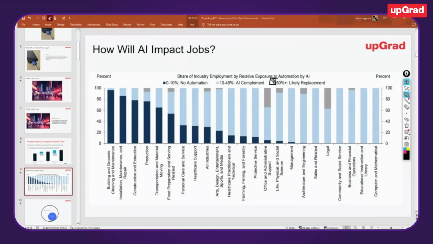the gray ones are highly likely to be replaced. If you see, mostly the legal jobs are going to be replaced, then office and administrative support jobs. Then 10 to 20% are AI jobs also, like computer and mathematical, like you exactly said, Chris. So these jobs are also there. The most secure jobs right now are the ground jobs, like building materials, building houses, repairing, construction work, production work, transportation, material moving, because generative AI has not entered them yet.